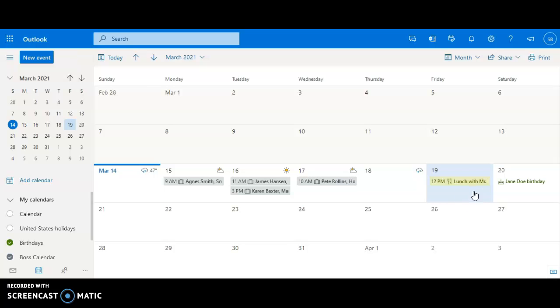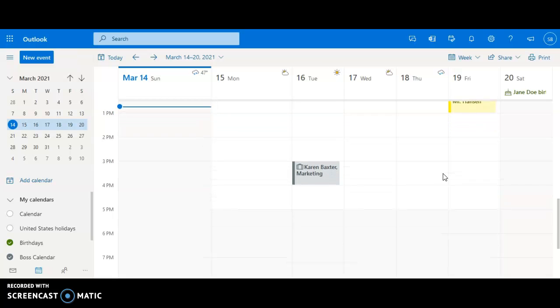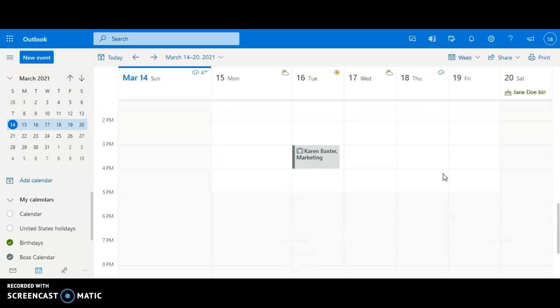And now let's see what it looks like for the week view. Opening up the week view, it's a little bit easier to see per hour and go through, see what's going on through the days.